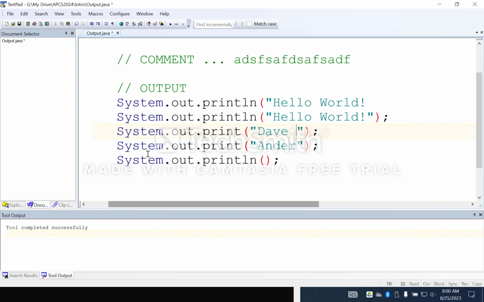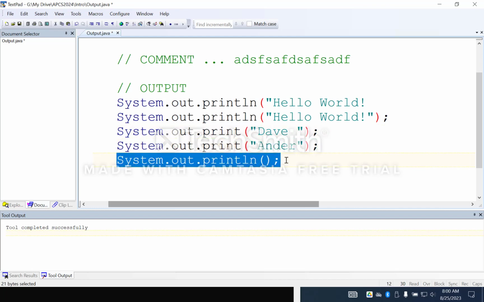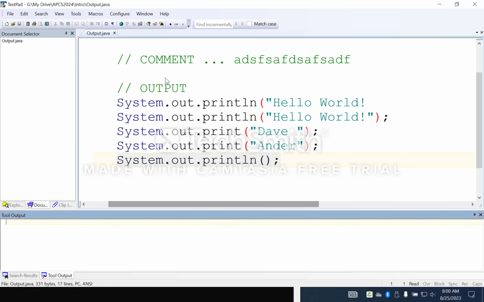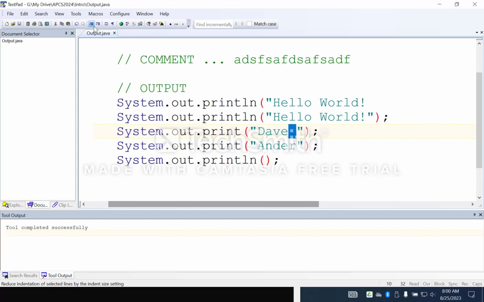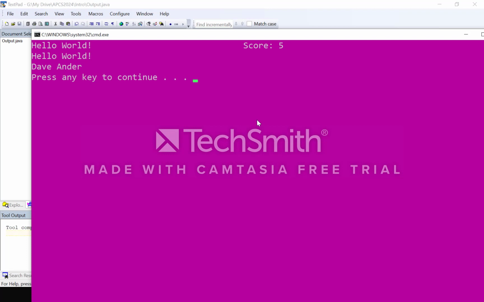So watch what this does. I have a system out print line afterwards, so it's going to break the line, and the please enter a key to continue will be on the following line. I have a space that I put inside the quotes, so after Dave there's a space. Now what should happen is it'll print Dave Ander with the space in between, because I forced that space, and it broke the line afterwards. So you can force these line breaks by saying system.println and put nothing inside it.